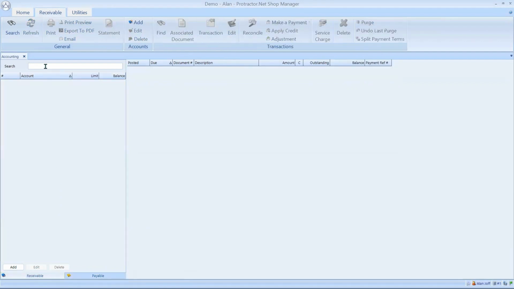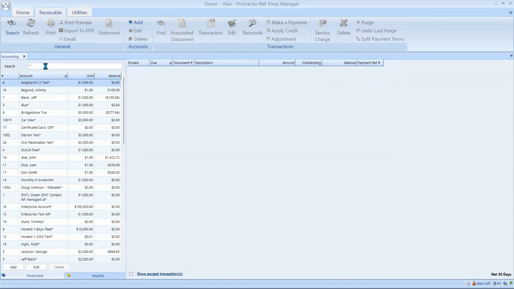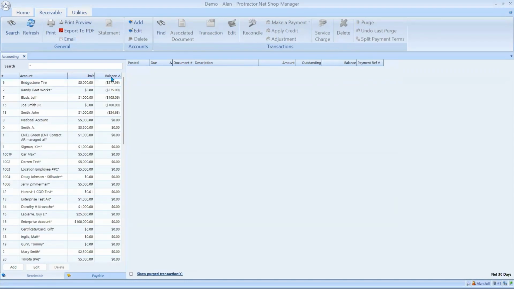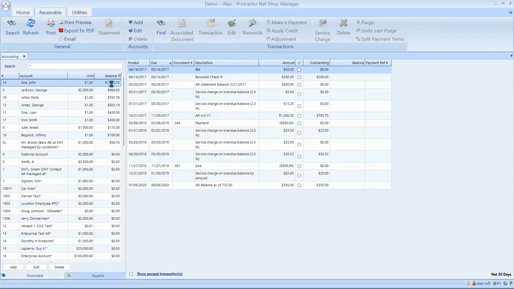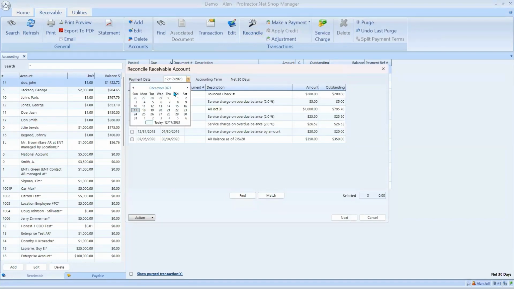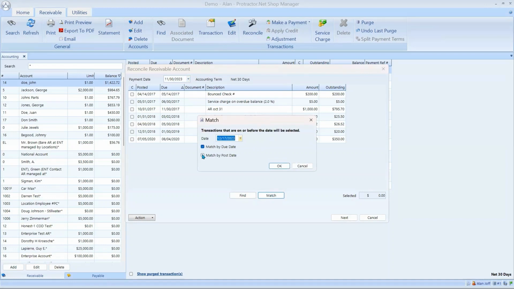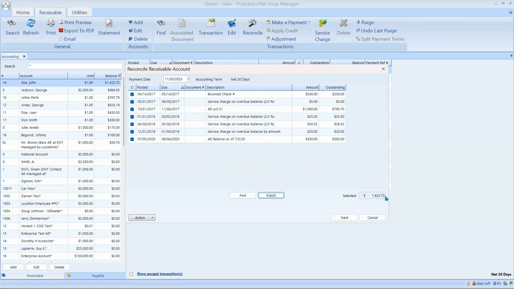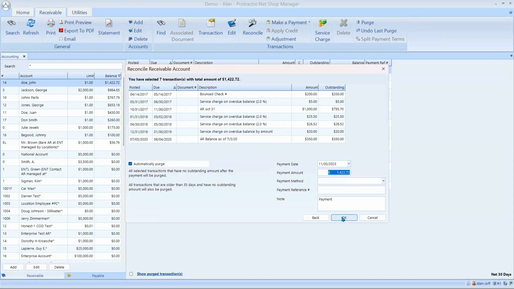If you want to clear those, it's really the same thing in essence. You're going to go in here. Here, John Doe owes me some money. He's got a bunch of service charges and stuff, but I want to clear this account and start it fresh if I want. So I go in here to reconcile. Cut that off as of the end of November. I can even do a match here. We're going to do it by post date. Whoops, let's set that date there. Selected. There we go. Hit next.